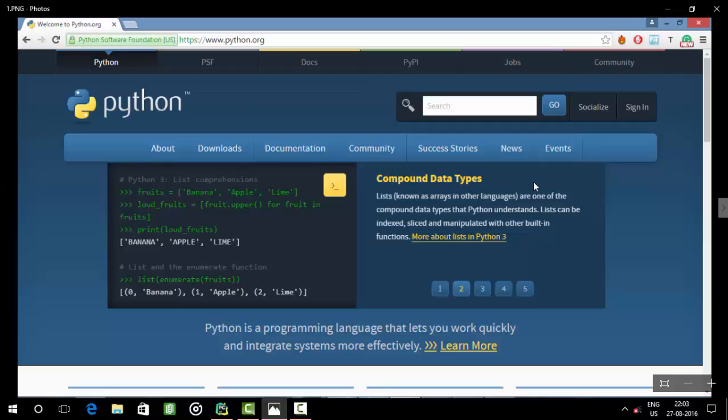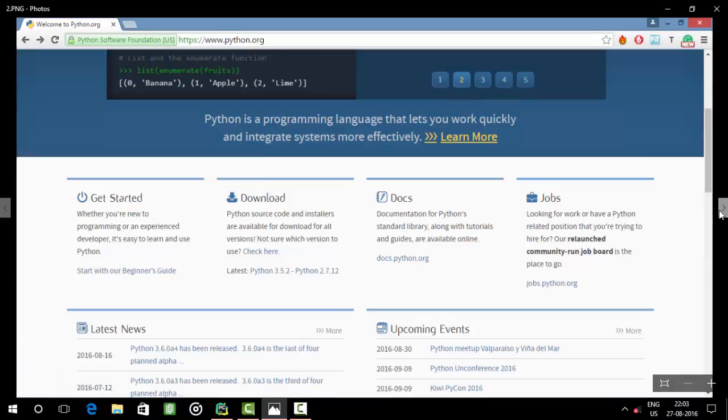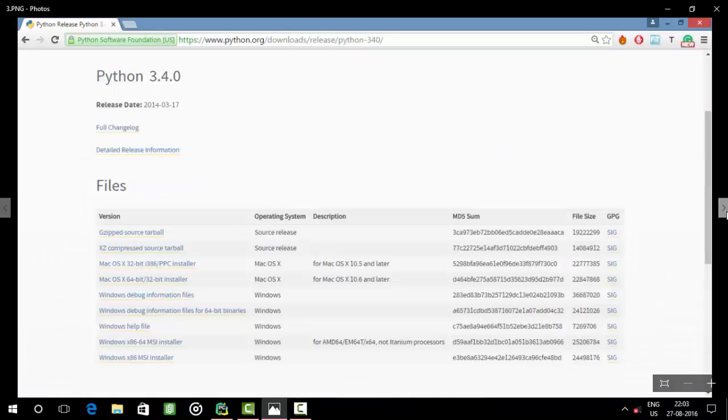Now, before we proceed, you must install Python on your PCs. To download Python, you can go to python.org and click on download. It will direct you to the next page of download. You can install Python 3.4. If you have a Linux machine, then download this tarball. If you have Mac OS X 32-bit or 64-bit version, then download accordingly. And if you have a Windows machine, then you can download the 64-bit or 32-bit setup accordingly.